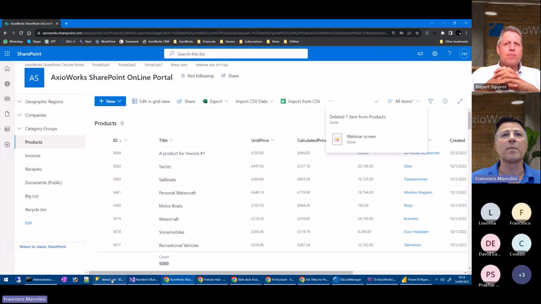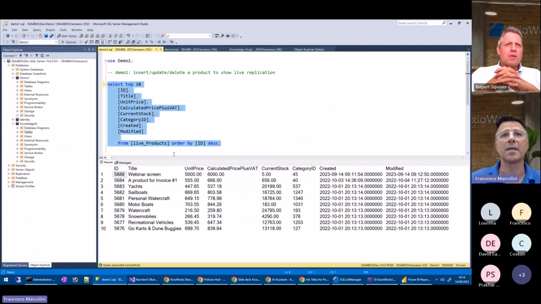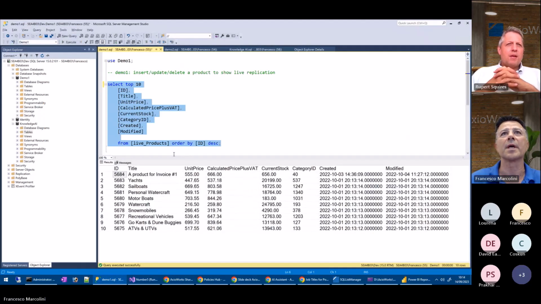And if we go back to our select, give it a couple of seconds, and you will see that the table will... There you go. The screen is gone also from the SQL Server table. Okay, I mean, that looked amazing.